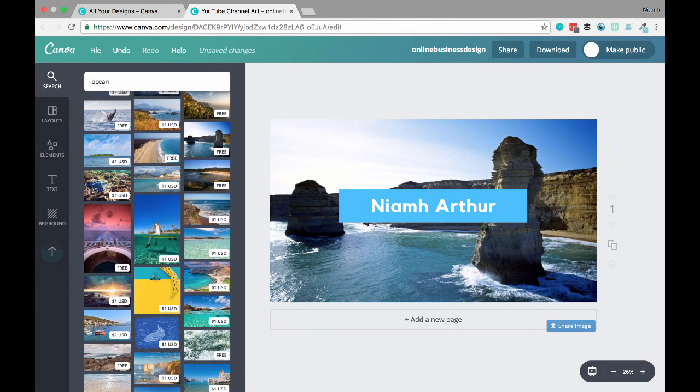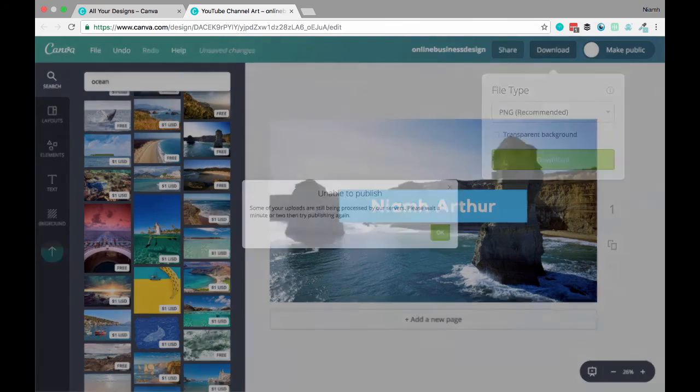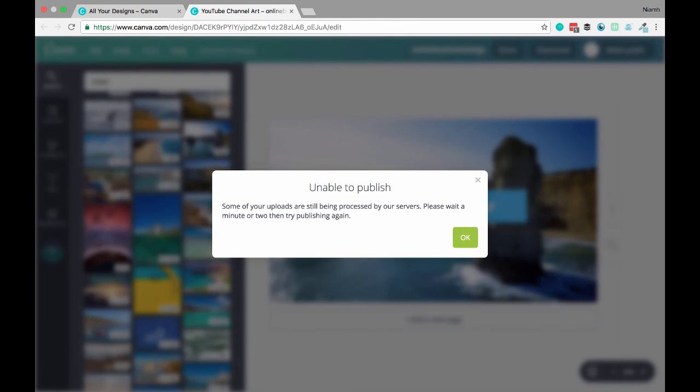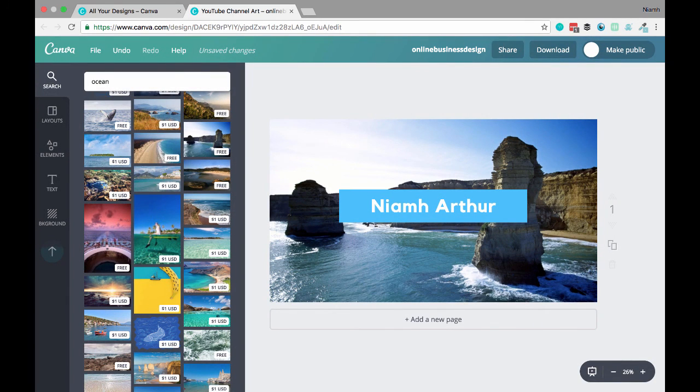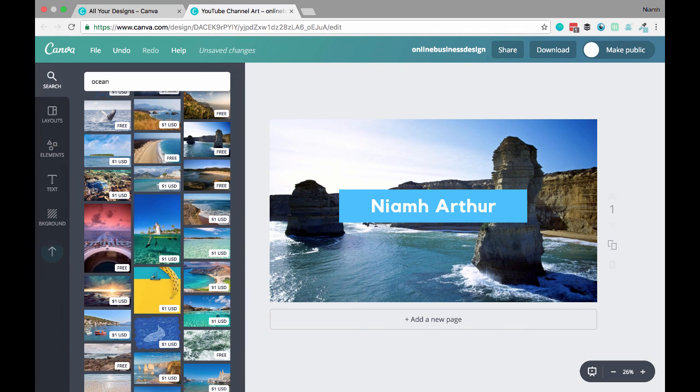Okay, so now I've renamed it. Now I can hit download. And when I download it, you can either download it as a JPEG or a PNG. I download it as a PNG because it will really get the quality. Okay, so hit download. And it says, oh, some of my uploads are still being processed. Okay, it's because my internet is slow right now. But anyway, once you download it, it will actually then show up in your downloads and you'll be able to upload it to your YouTube channel, which we're going to show you tomorrow.